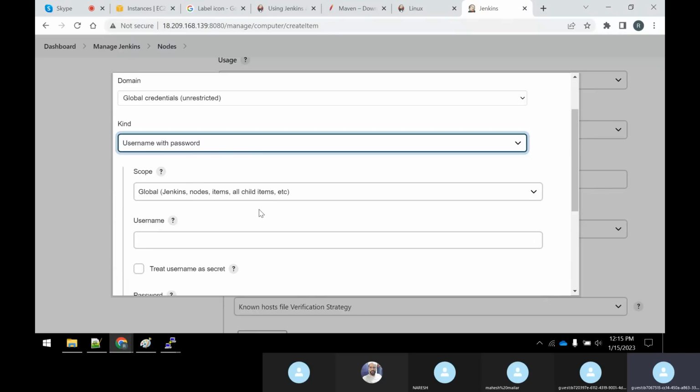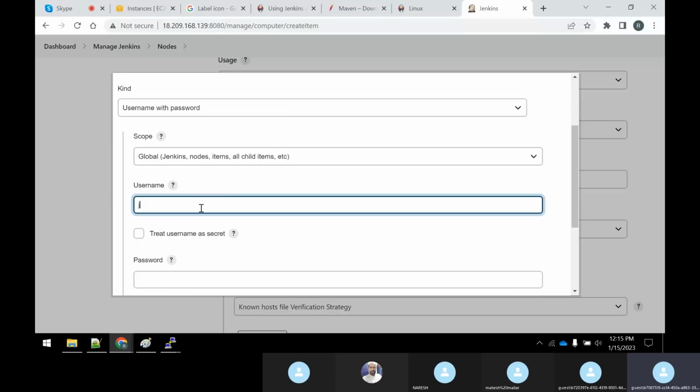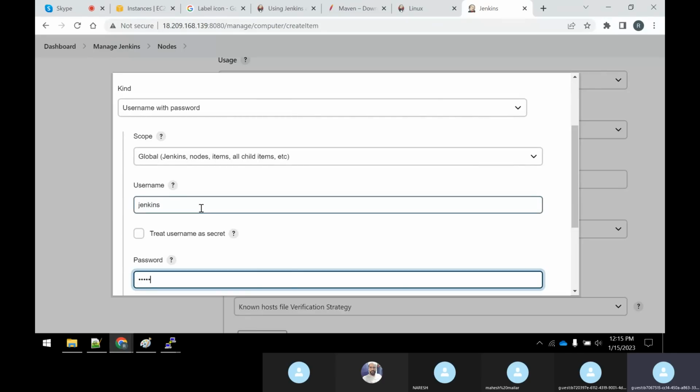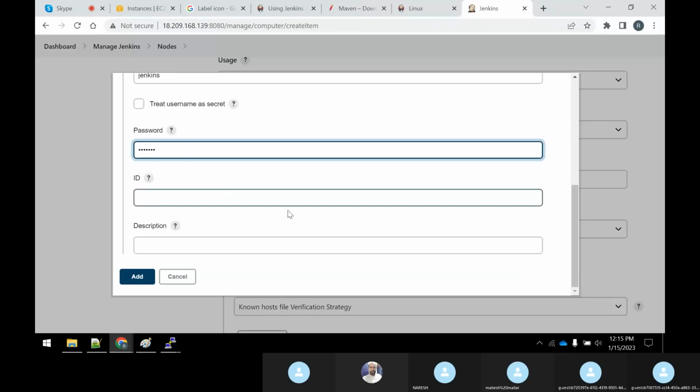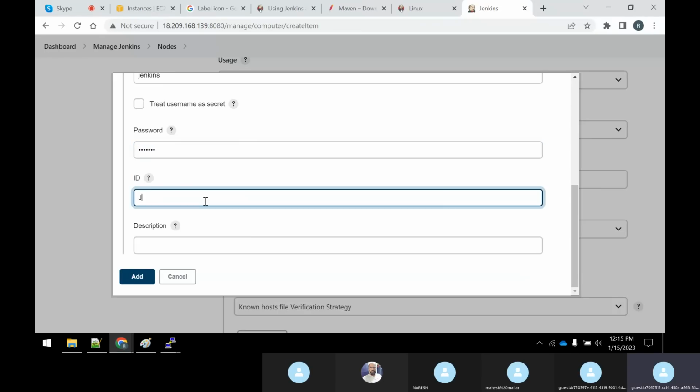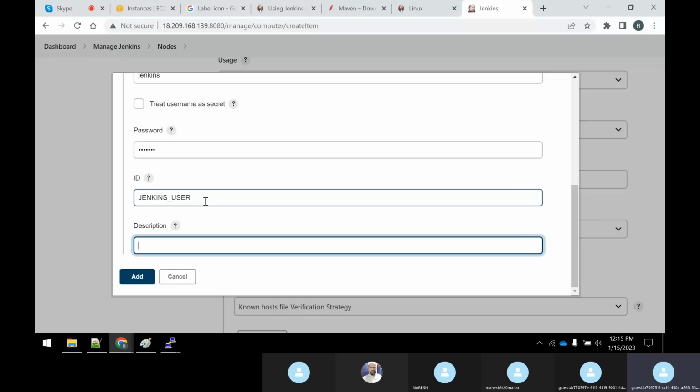Okay, username and password I'll go. What is the username? Jenkins is the username. What is the password? Jenkins is the password. Okay, come down. What is the ID? Jenkins underscore user. What is the description? This is for Linux user, and then say Add.